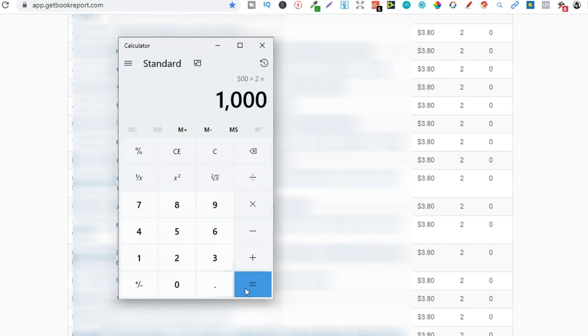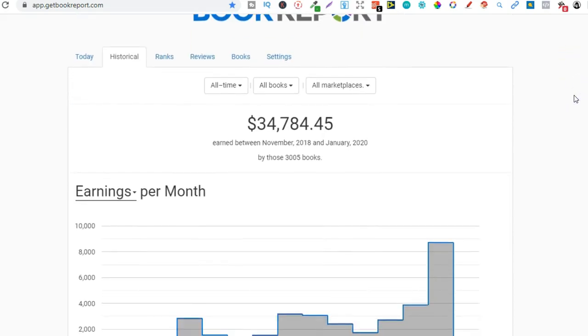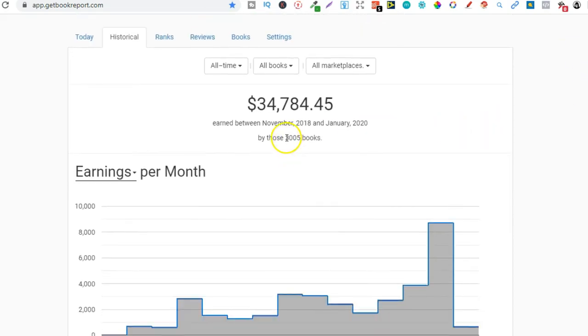Equals $1,000 in royalties from micro niches if you have the volume. So let's scroll right up to the top here. We can see that I now have over 3,000 books. People say, oh, that's too many books, why do you publish a lot? Well, again, it's because I publish in those micro niches.